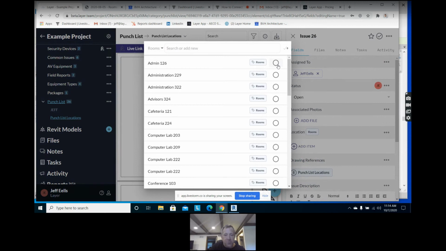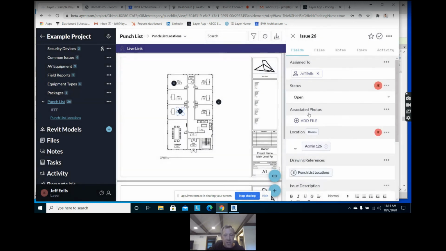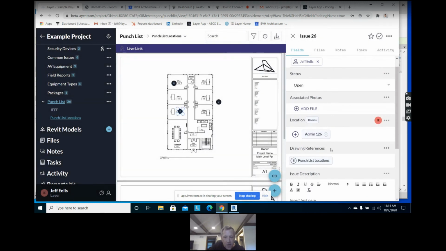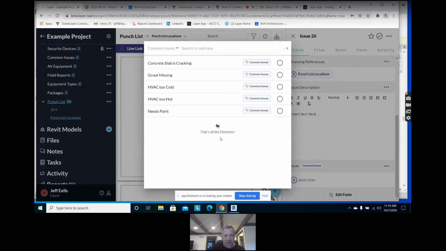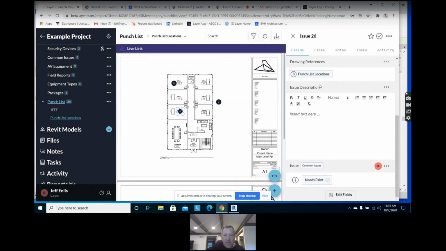I can now associate a specific room, which ties back to Revit. I've got my drawing reference here. And maybe I have a common issue that I can just say, hey, listen, need some more paint. With that, now I have all the information.